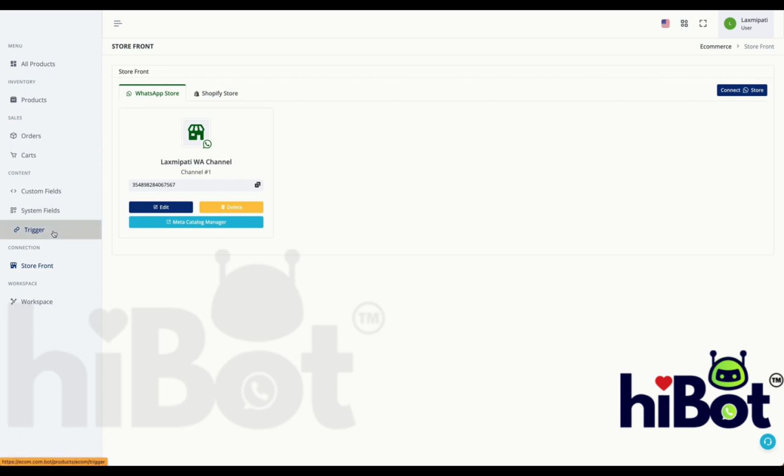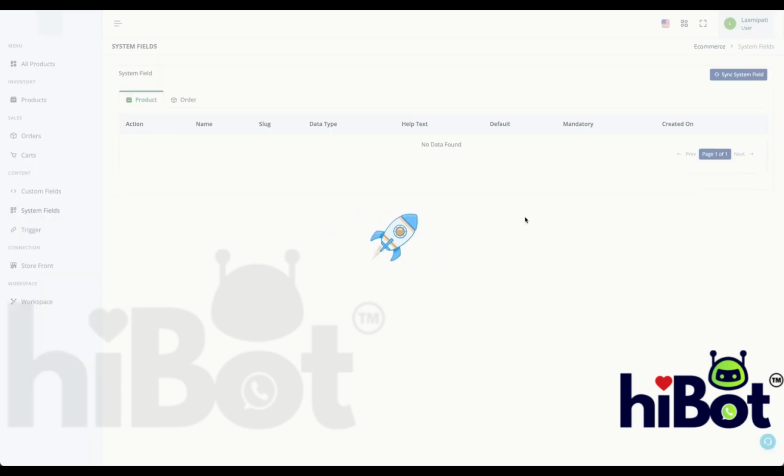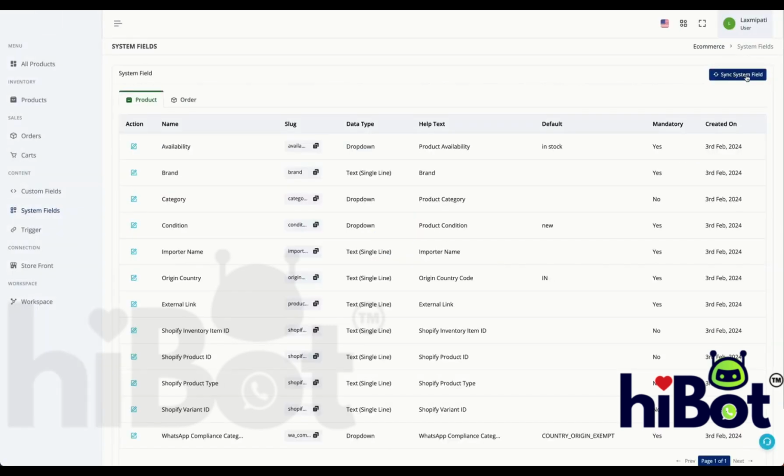Indian users, you need to define your importer name for all of your products. So before you pull your products from Shopify, you need to go to system fields. And if you have not already synced your system fields, you can sync them from here. And origin country and importer name, you need to define here.